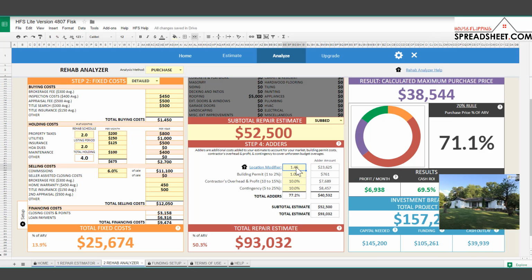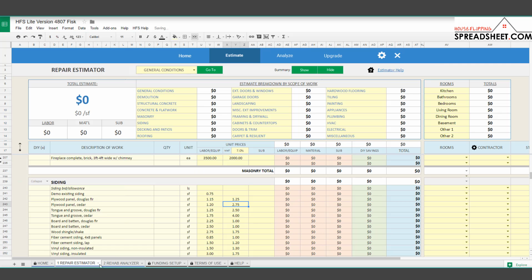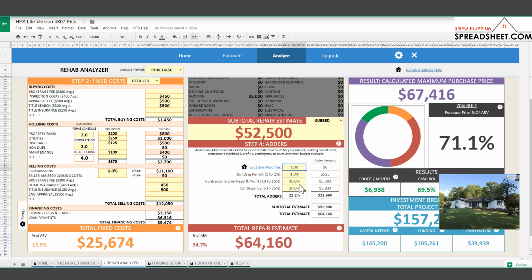But of course, it's always best if you are going to be using that repair estimator, call around to your local subcontractors, get in touch with them, then just plug in your real unit prices here, so that way you don't even have to use that location multiplier. Just customize this for your specific market, and you won't even need to use that location multiplier.